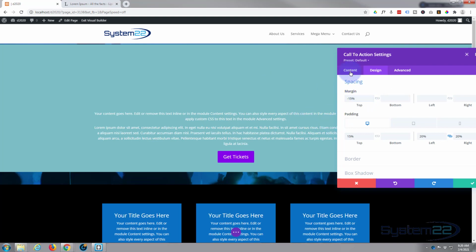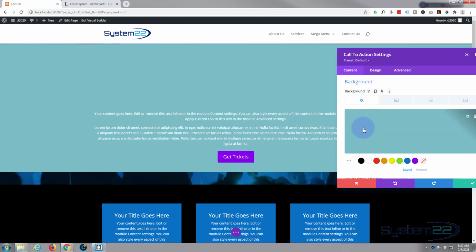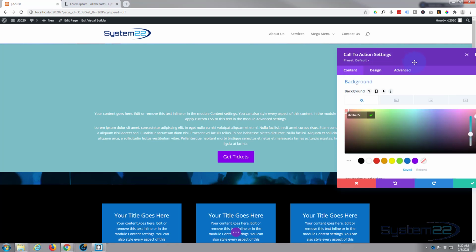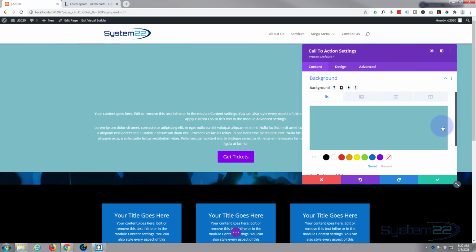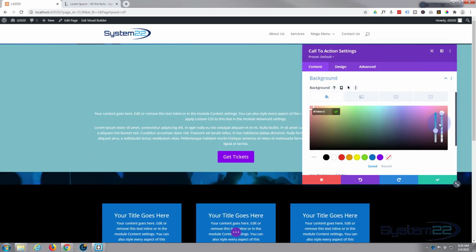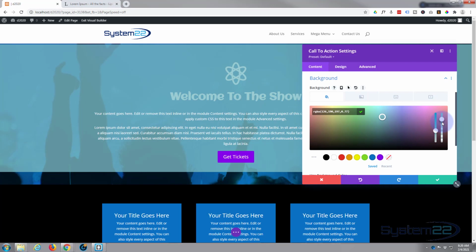What I'll do is I'll go to the content, to the background. I'm going to take the opacity down. The reason I'm leaving this background in is because it lets us see exactly what's going on and where it is. So I'm going to take the opacity down so we can see our title through there a little bit. Yeah, that's going to work absolutely perfectly.